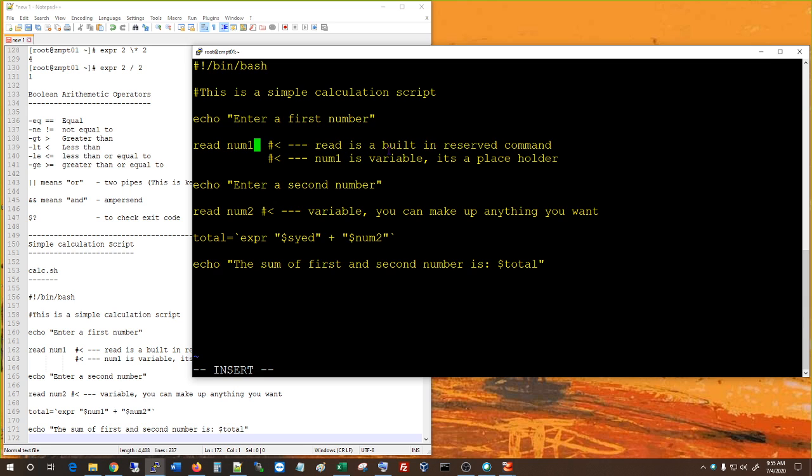Okay, num is a variable, it is a placeholder, and you could make up anything you want. Okay, then enter a second number. Then read is a built-in reserved command, okay? And expr is a built-in reserved command. And here, total also, what we did is we created a variable here, okay?